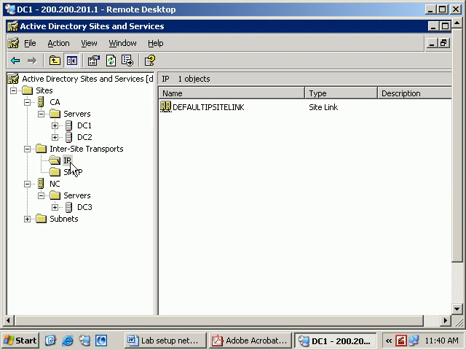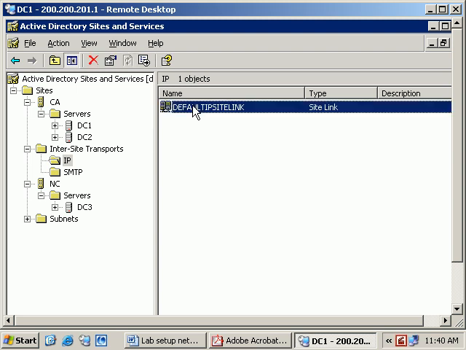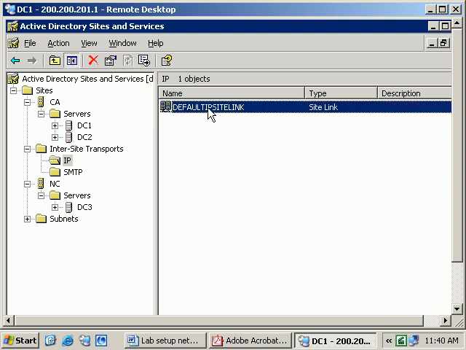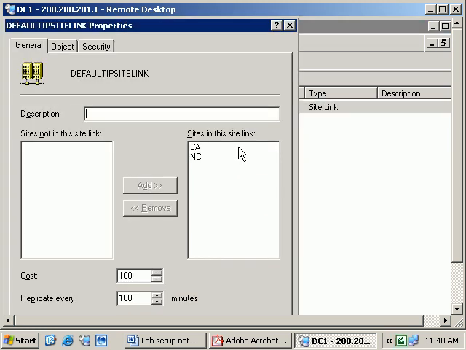And by default, Windows Server 2003 has created a site link known as the default IP site link. If you recall, a site was created automatically called the Default-First-Site-Name, and a link is created now called the default IP site link. We can of course change the name of this link to something else, and we're going to do that. So let's first select this and then right click on this and look at the properties of this default IP site link and see what we have in store.